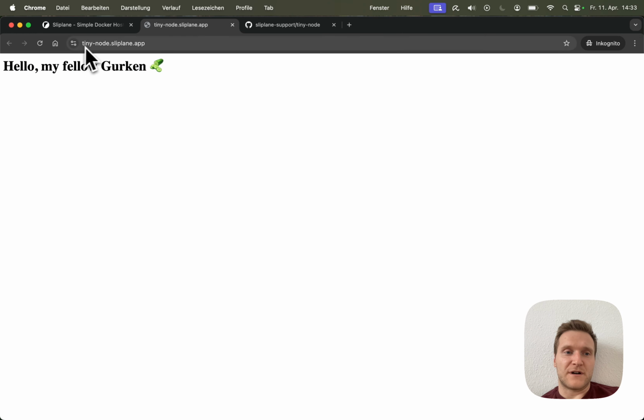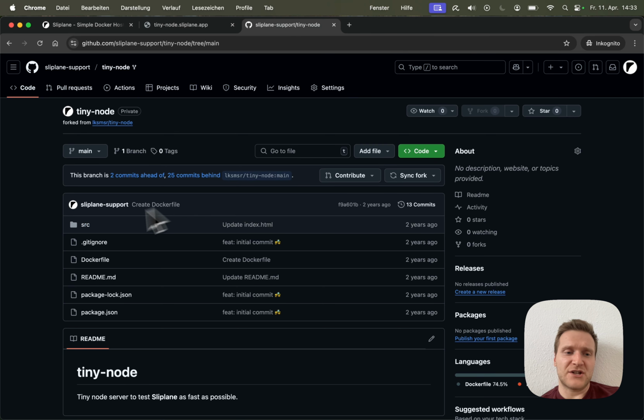It's served over HTTPS, and whenever I need to change something in my GitHub repository, whenever I push new commits to the repository, they automatically get deployed.